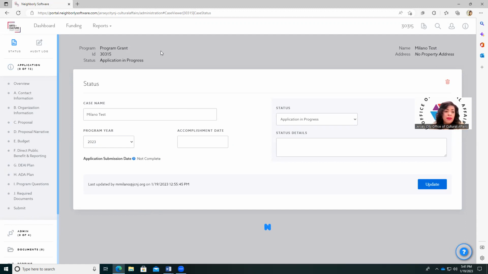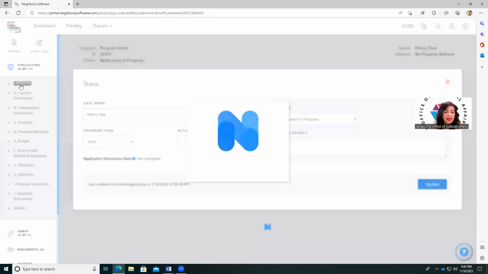The beauty of the software program is that you're able to begin your application, save your work, log out, come back in, and continue your work. So it really gives you the benefit of really taking the time to complete it. Let's start with the overview page.